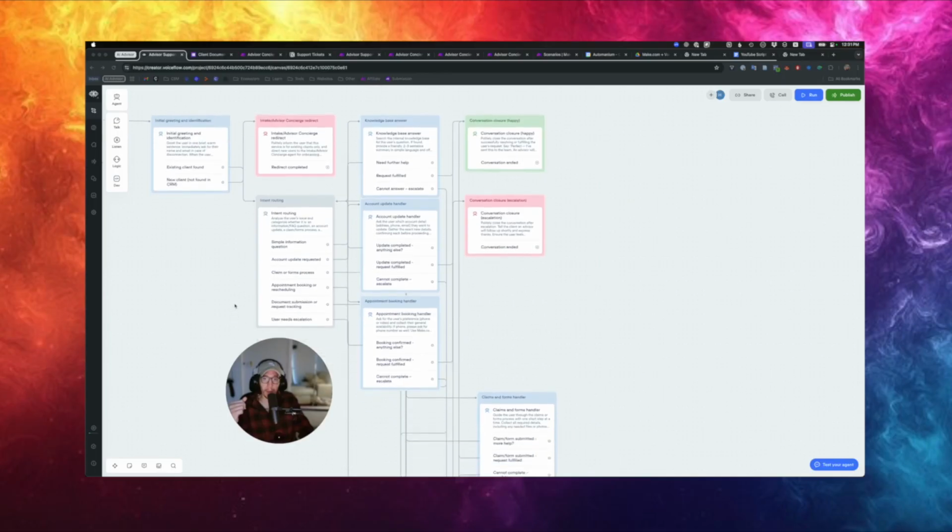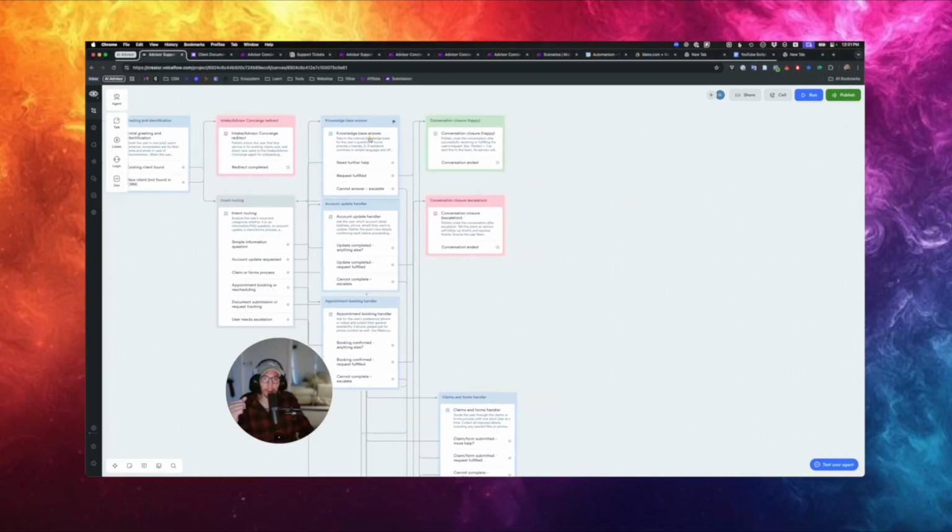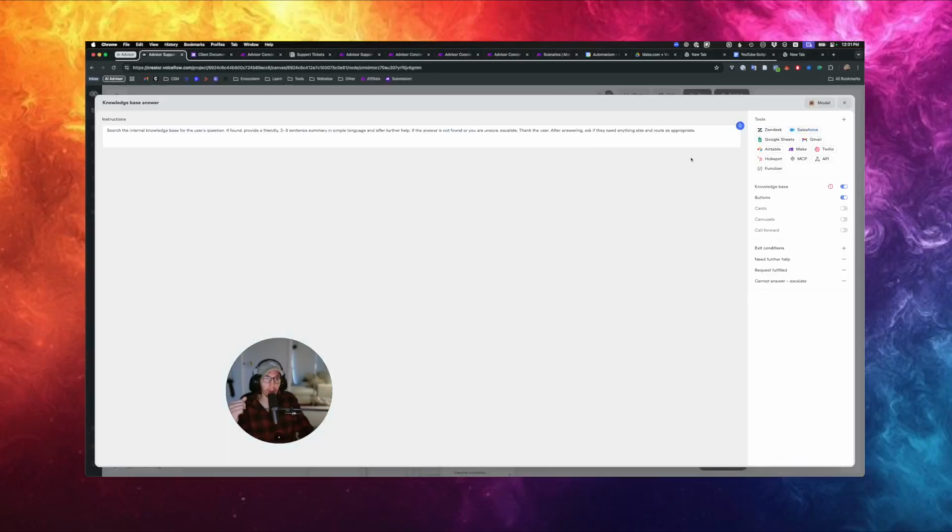We have the initial greeting, and we have the intent routing, so the knowledge base. The first thing we're going to do right now is add a knowledge base here. This is really great. I could have just added a knowledge base with make.com, but I wanted to use some of Voiceflow's integrations here.